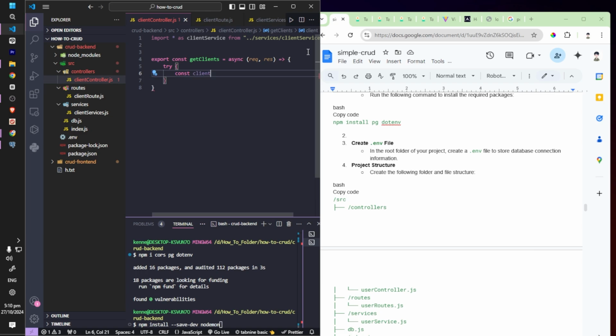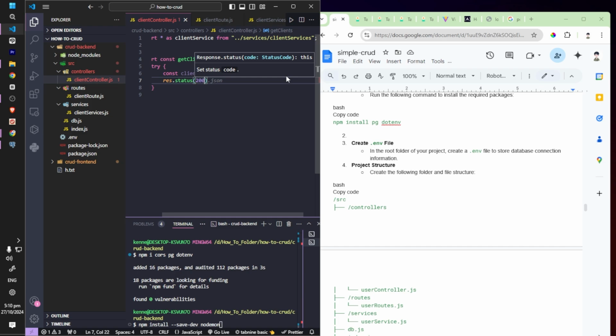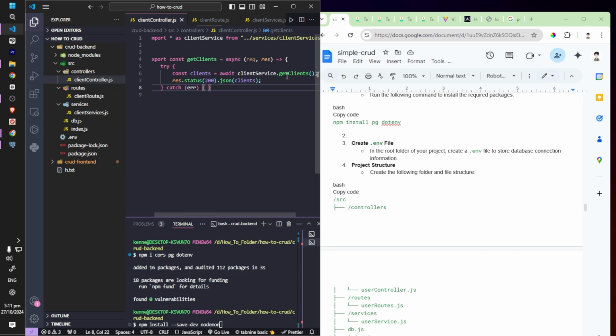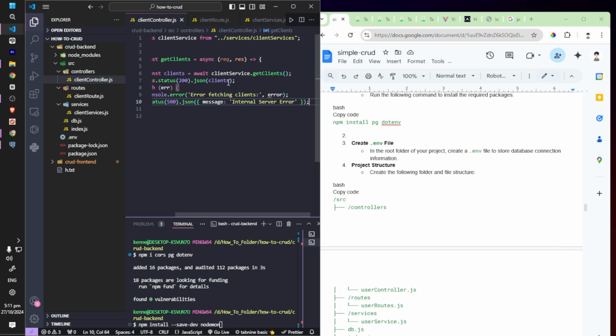Clients, let's name it clients here. Since it's just a constant, I'll await client service, just this one. Then from that, we'll get the function of getting the clients. Then we'll make it a function. Then res.status should be 200 and should return a .json file, which is clients. And if it doesn't, it will catch an error, and it will just say "too lazy to type," but this is the error that we need. So just get the error, and it will be status 500.